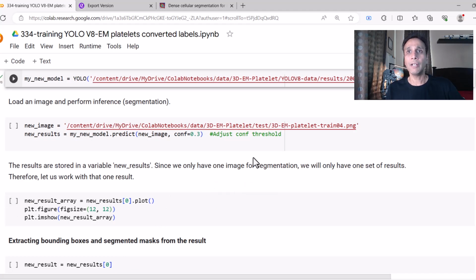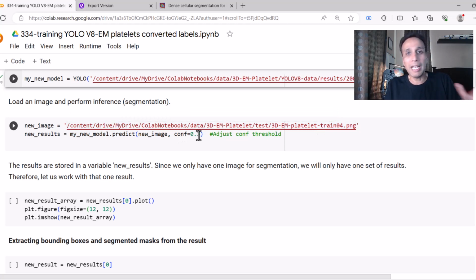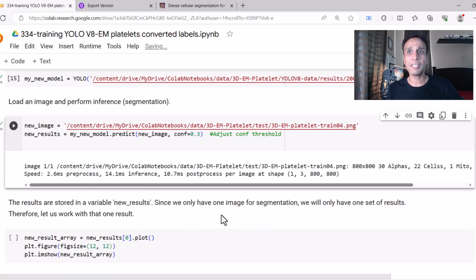Okay, now that it's loaded, let's go ahead and load a test image. And this is my test image. This is an image that the training never saw. It's just a random test image. I am going to set a confidence of 0.3. We'll have to adjust it based on how the results look. So let's go ahead and look at the results.